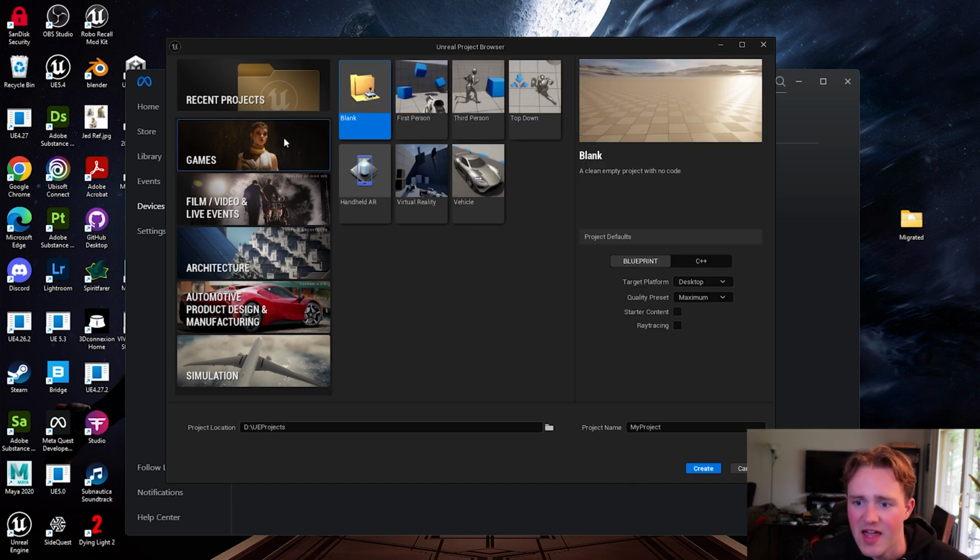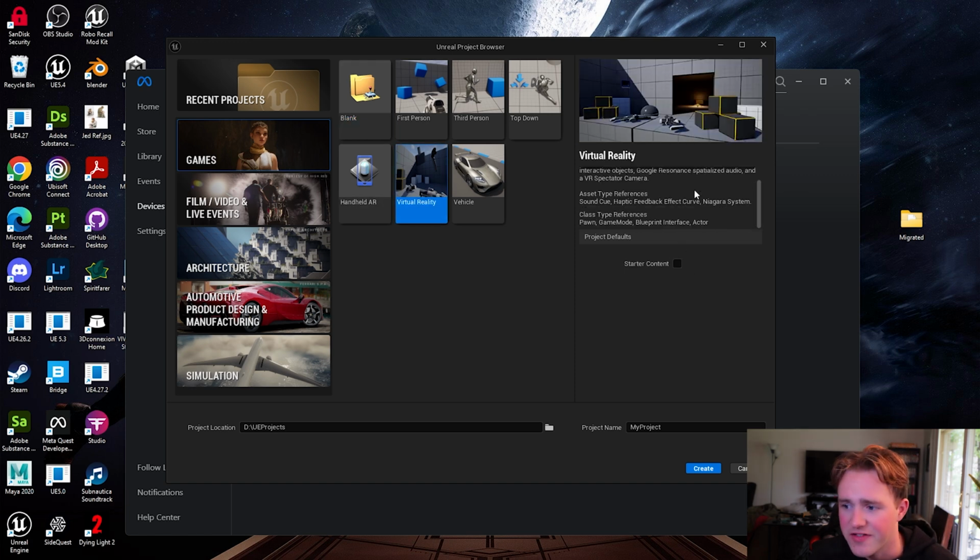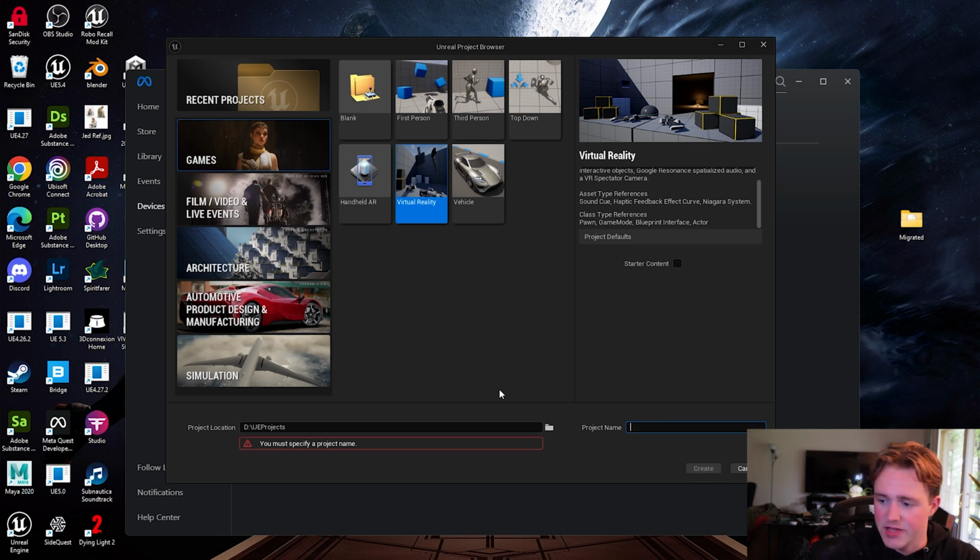We're going to go to the Games tab, because this is where all the templates for games are located. And then we're going to click Virtual Reality. We don't really need starter content, but you can have it if you want it. And then you want to put your project location somewhere where you have fast drive space, so that way it can actually load up correctly. And then give it a name.